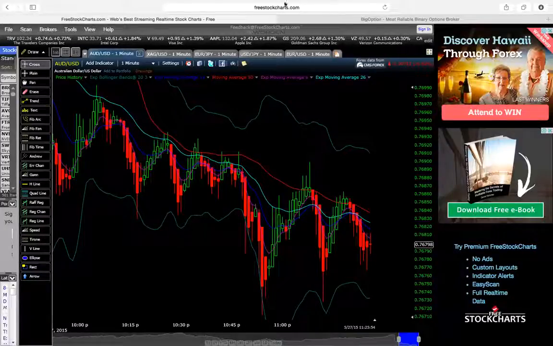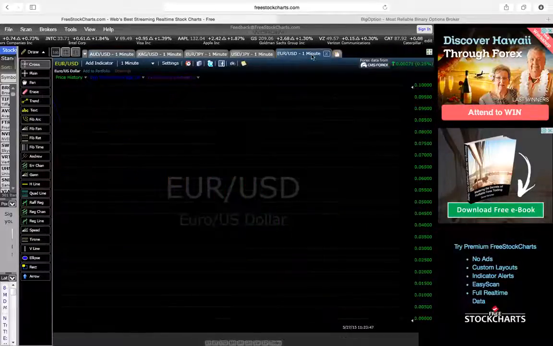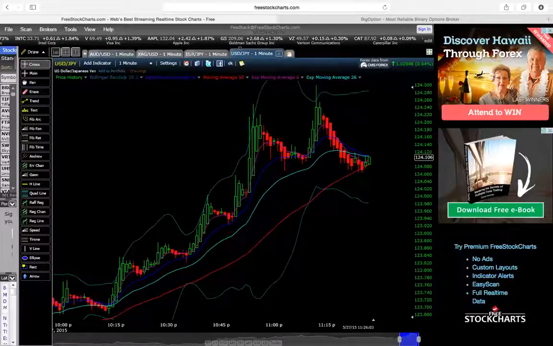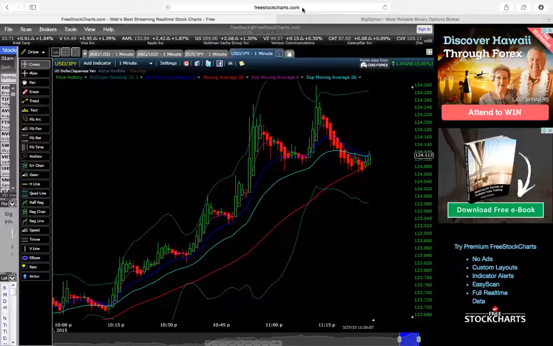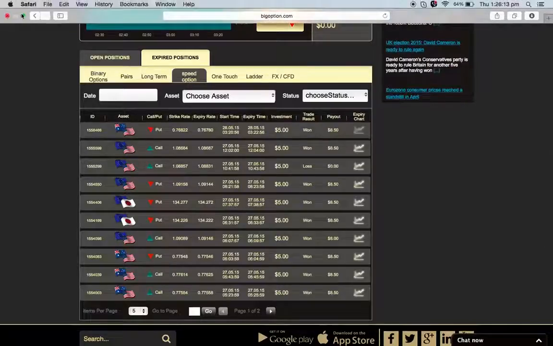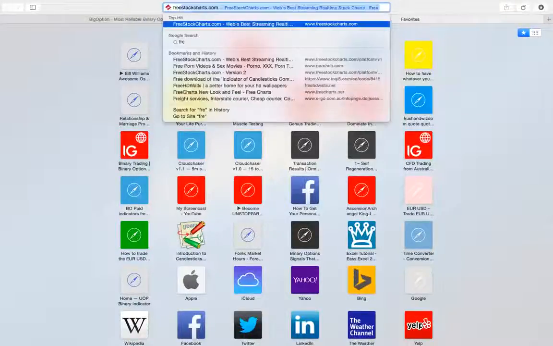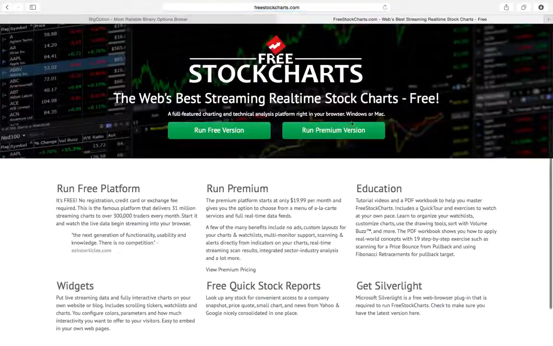Okay, I use freestockcharts.com. I'm going to do Euro USD. Let me get rid of this, and then I'll set one up here. So basically, guys, you can go onto freestockcharts.com. I will jump out of this and launch another one so you can have a look at what it looks like. So we go to freestockcharts.com. This is where you'll come to. You click on the free version.